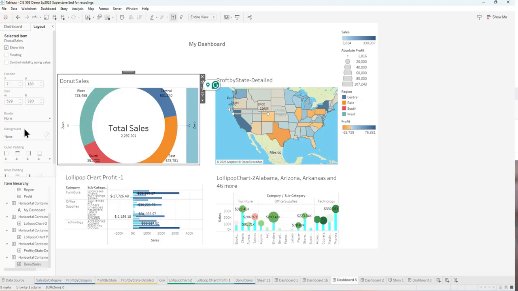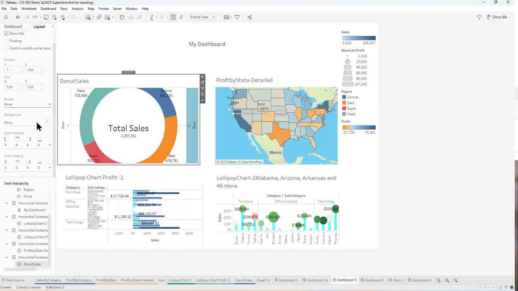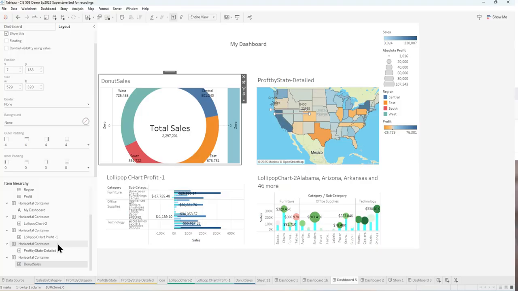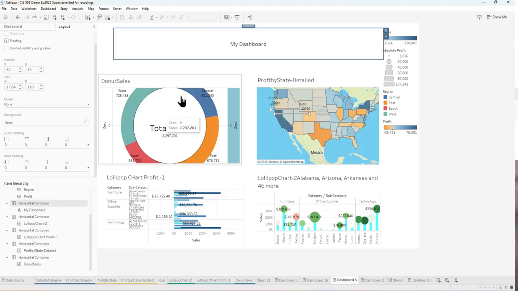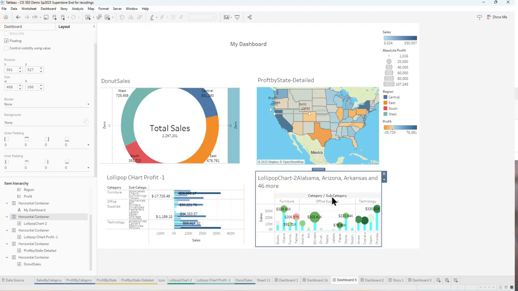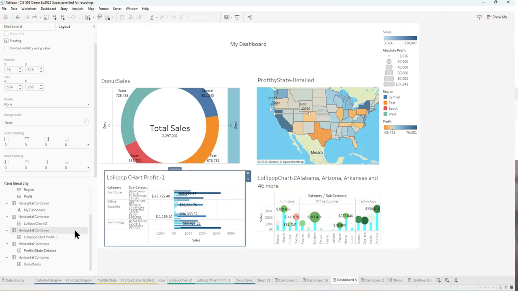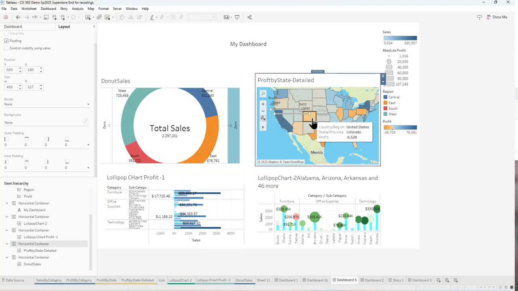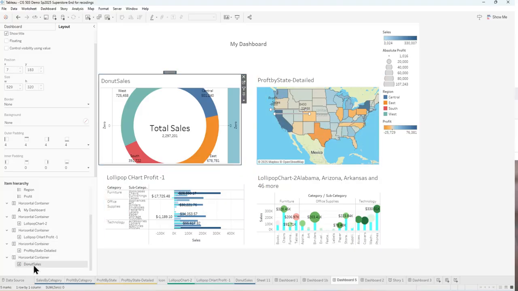In the previous example, we simply did border and background, but now our work is a little bit more complex. We have hierarchy here. So you can see all these containers and what sheet is under each of those containers. For example, this was a first container which has text under it. A second container, horizontal, which has a lollipop chart. This one has another lollipop chart. This one has the map, and this container has the donut sheet. So I want to change the size of it. So I'll select the horizontal container.